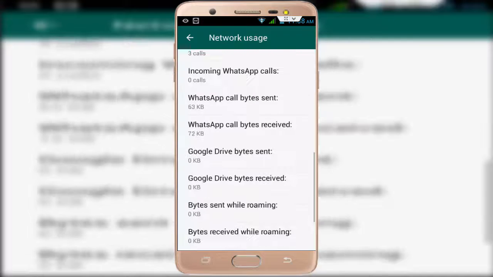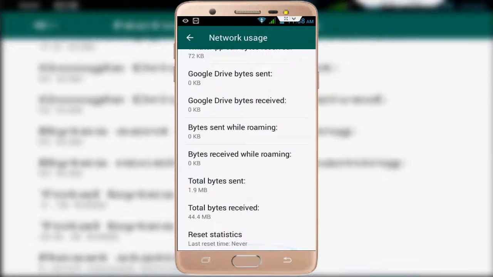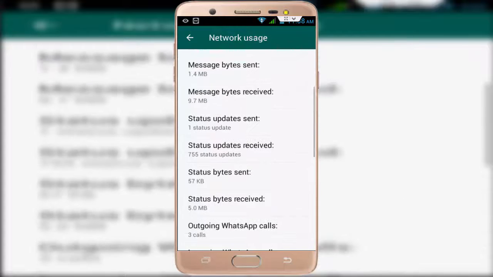So very simple guys. If you want to clear, just scroll down and here you can see reset statistics. So just tap on this. So that's it guys, very simple.